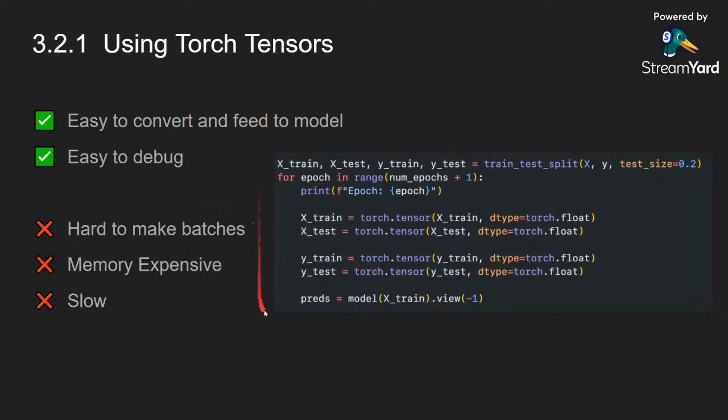So this approach has some benefits but a lot of side effects. It is easy to convert. You can quickly get those values and feed them into the model without thinking much, like converting them to tensors and feeding them. And it's also easy to debug. So let's say X train has some Unicode error, for example, it will just give you the pointer that this specific variable has a Unicode error. So you know that there is a problem in X train, so you can solve it, right?